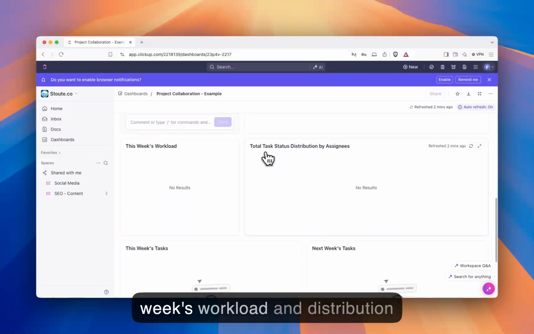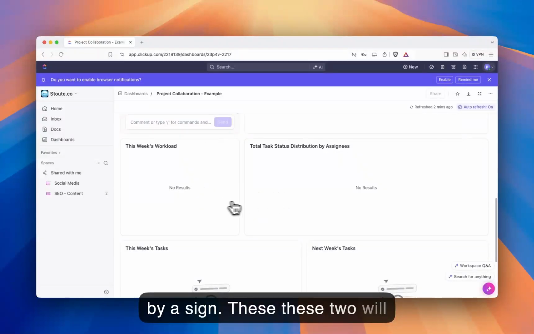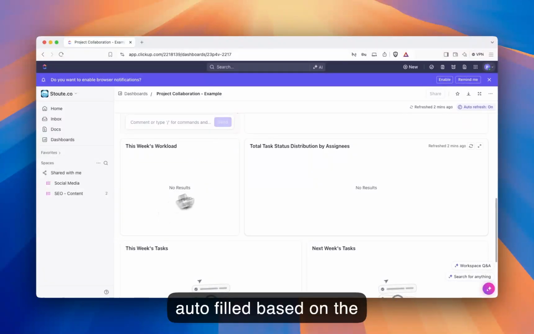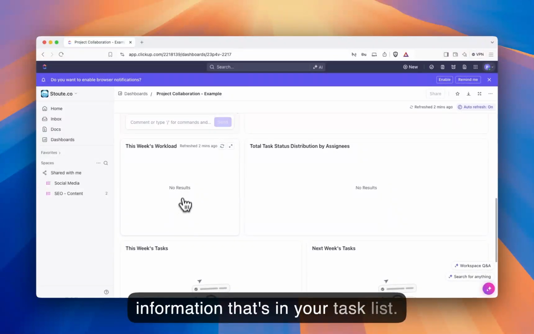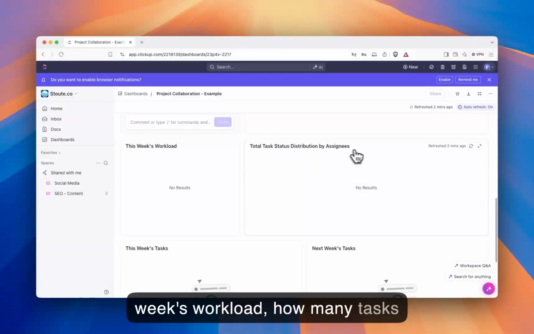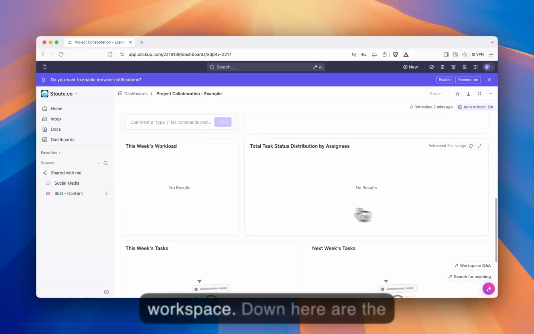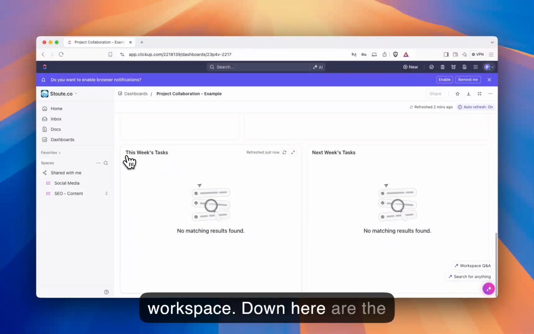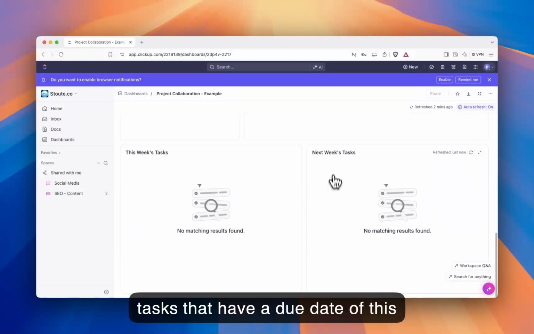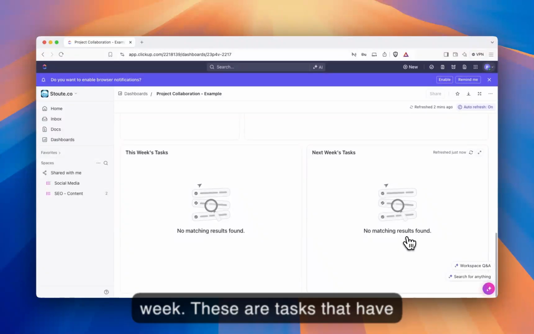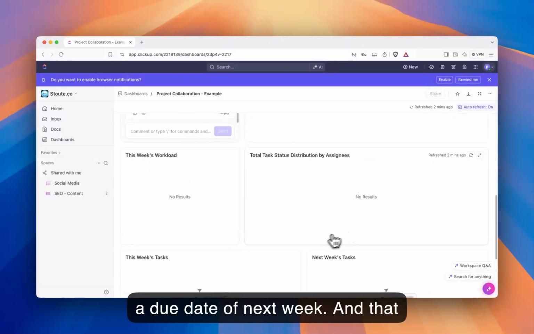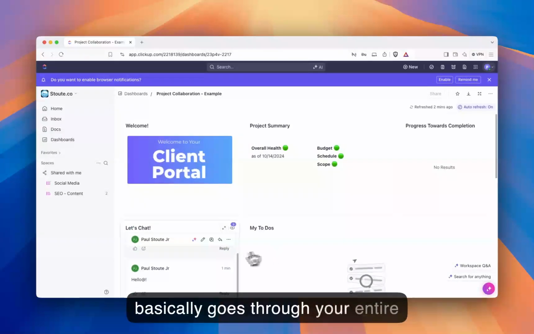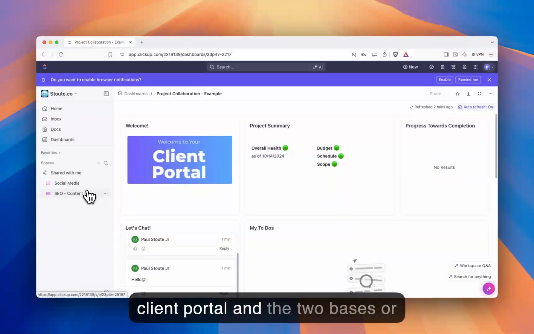This week's workload and distribution by assignees, these two will autofill based on the information that's in your task list. You'll actually be able to see this week's workload, how many tasks are assigned to who in the workspace. Down here are the tasks that have a due date of this week. These are tasks that have a due date of next week. And that basically goes through your entire client portal and the two bases or lists that have been shared with you.